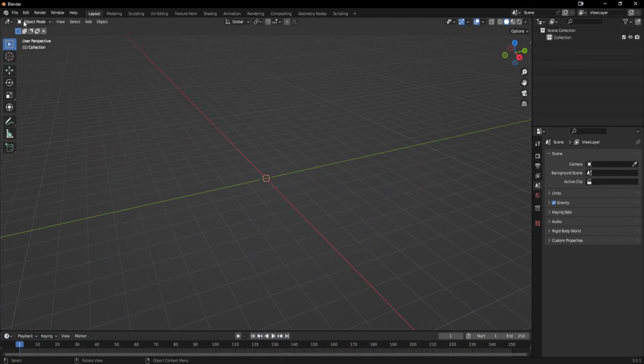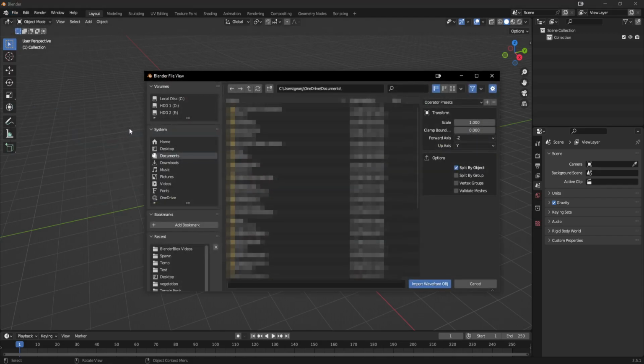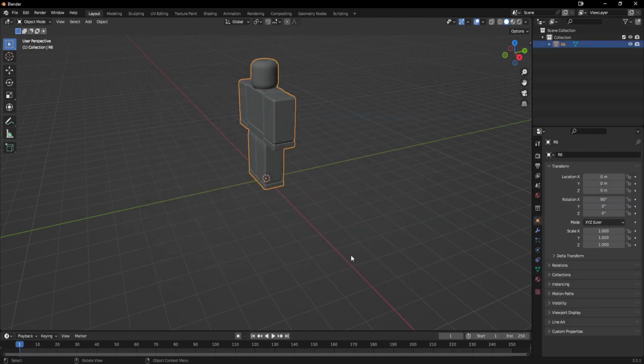And what you want to do next is click on File and go down to Import. And we want to import this as a Wavefront .obj. So we're going to click on that. And then you'll go to the file that you saved it in. And it's going to be called r6.obj. We don't need to worry about the r6.mtl. That's not important. So we're going to click on Import. And now we have our character here.